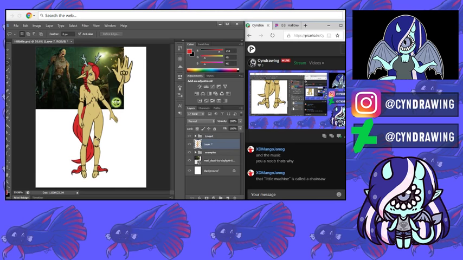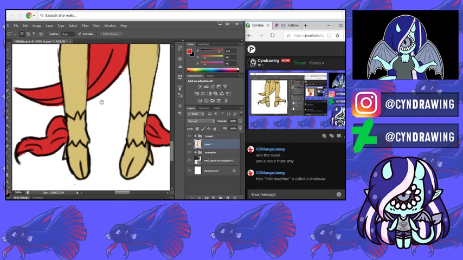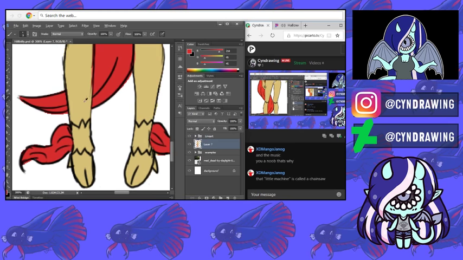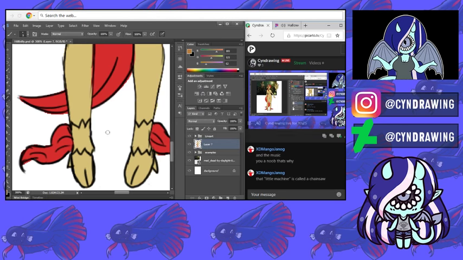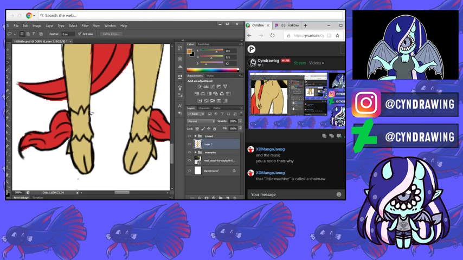Alright. I'm gonna grab her skin tone again. Probably make it dark like this, but I'm gonna bring it more towards the red family. Now that I have that, I'm gonna select this patch of fur. Bam.